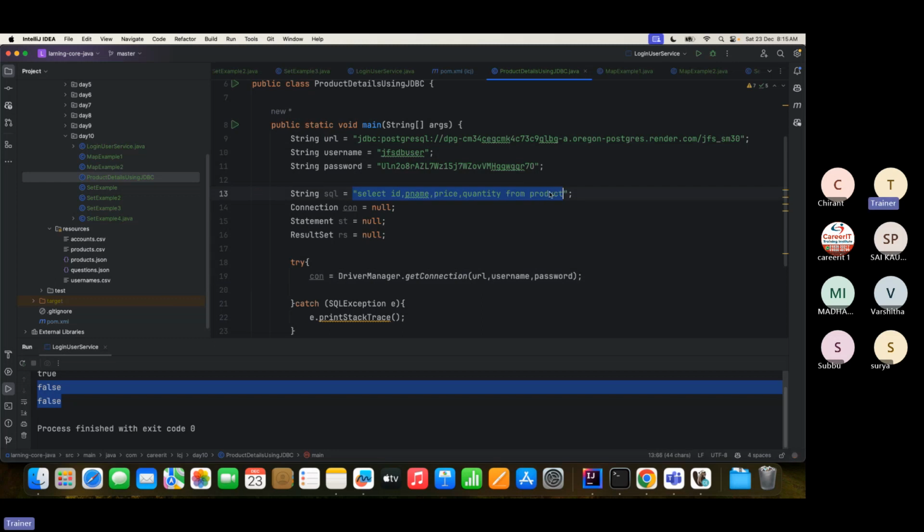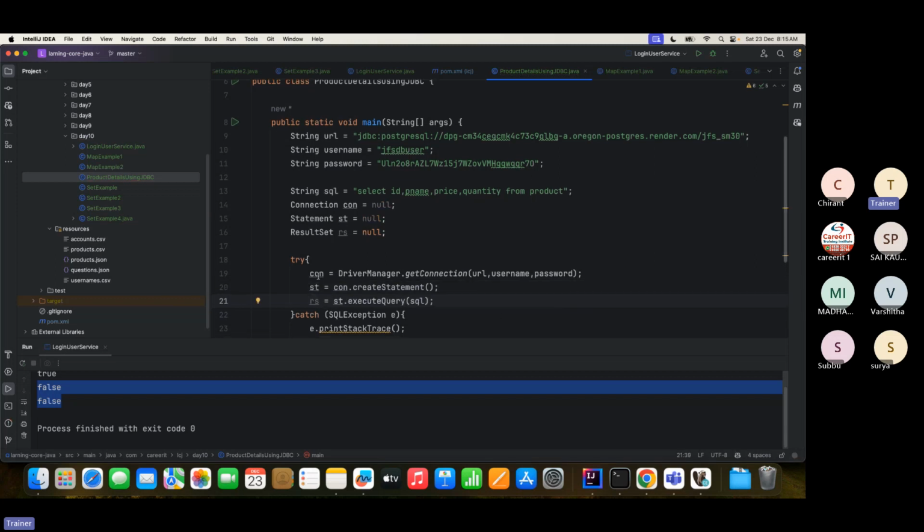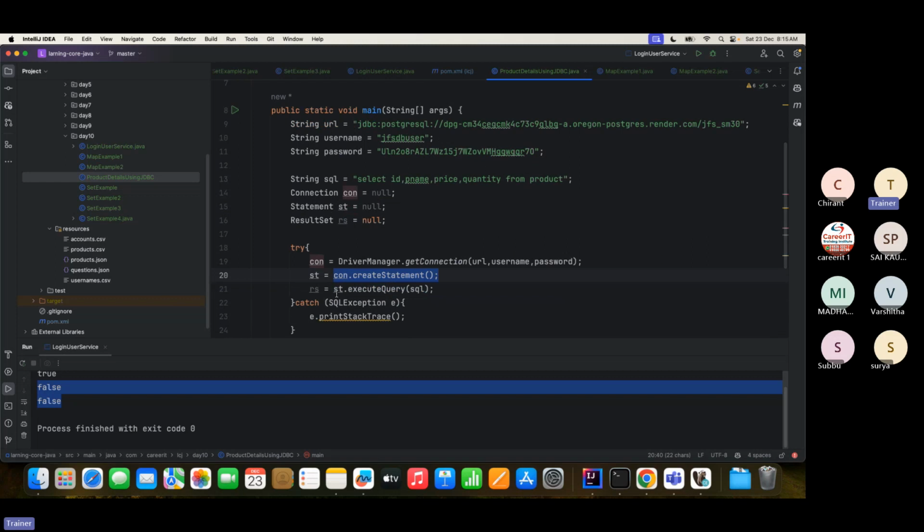And I have to execute this query. Whatever result it is getting, I have to process that result. For that, we are going to write it here. st equal to con.createStatement. rs equal to, with respect to this connection, you create a statement. I'm saying here, you execute the query. What is that query? The SQL query we are asking to execute, and finally you will get the result set.